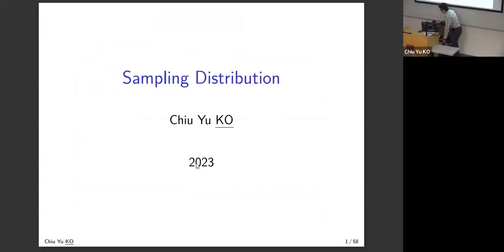So this is the introduction to the second part of our course, which involves using data to do analysis. And in particular, we focus on mean and variance.